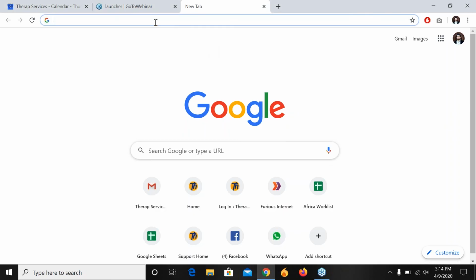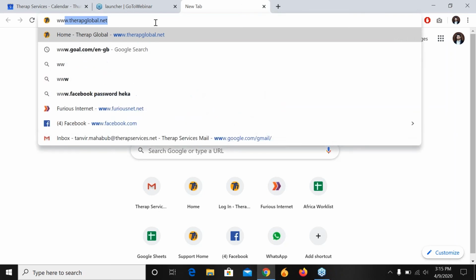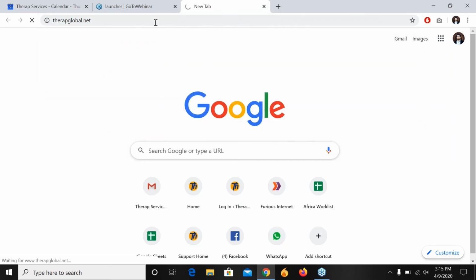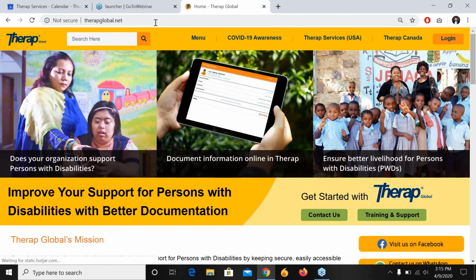For doing this, first we need to go to our website, that is www.therapglobalnet.net. The users who are currently using our system know that for using our web-based system, you first need to go to our website and then click on the login link so that you can log in to the system.